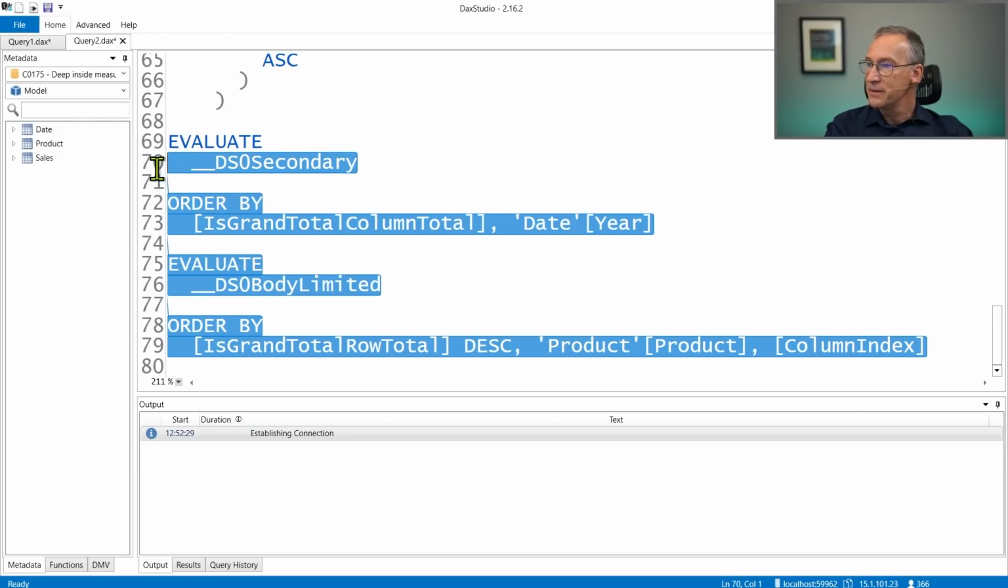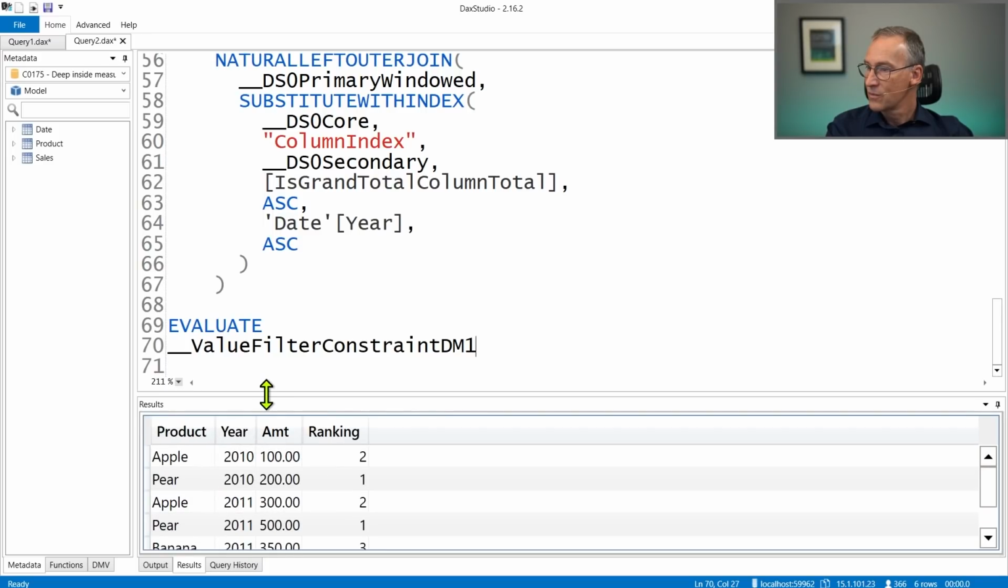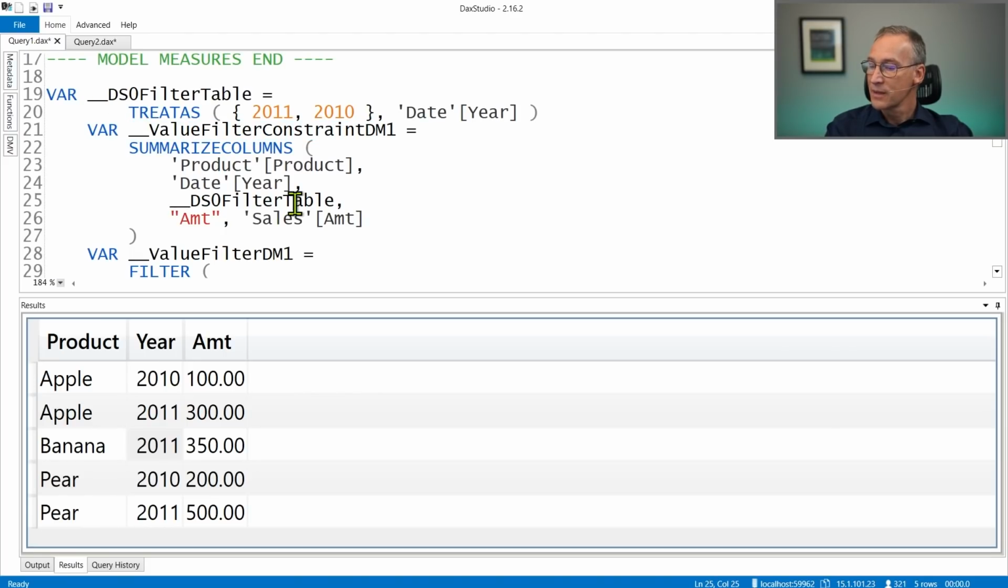whereas if we retrieve the value in the next query, we have for banana 2 years, 2011 and 2010, because ranking has a value of 3 and 3 in both places. So the fact that there exists at least one measure with a non-blank value makes 2 years visible. Therefore, having 2 years visible, we have both years and the calculation happens the correct way.